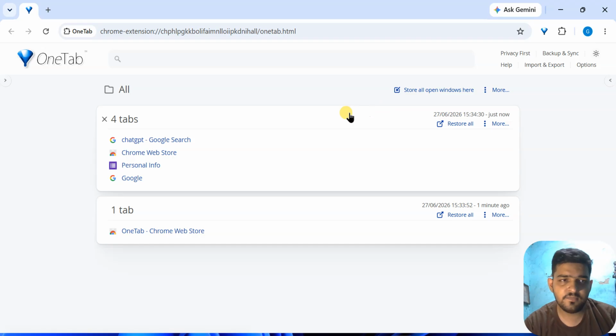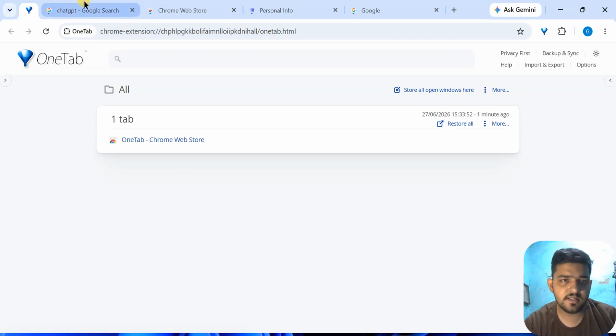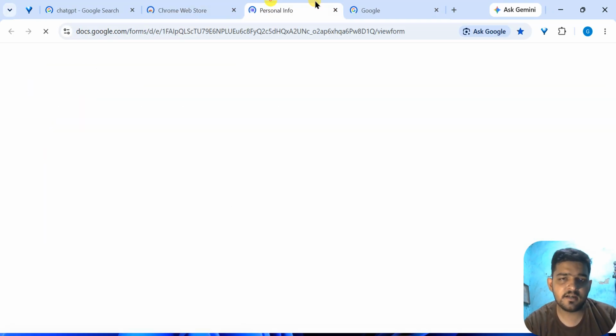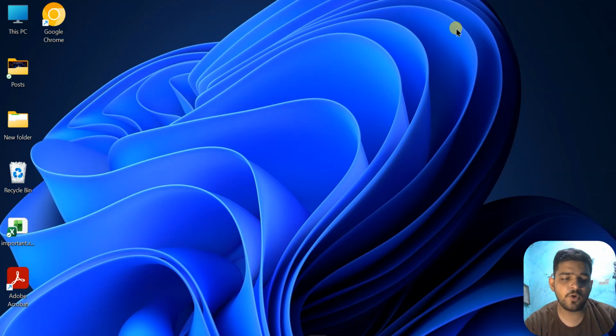Next time, when you open the tab, just click on restore all, then click on save choice. Here you will see all the tabs are opening with one click. And that's it. That's how you can use the OneTab Chrome extension.